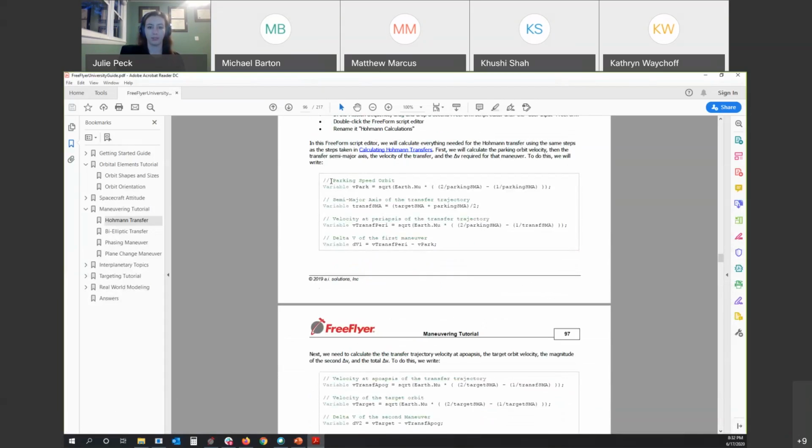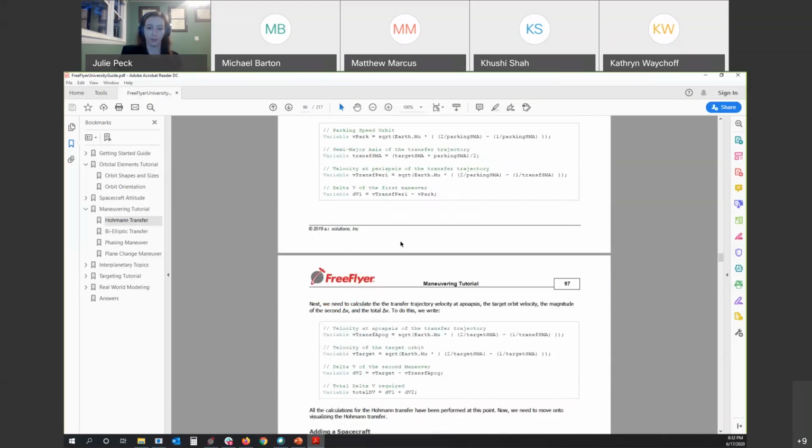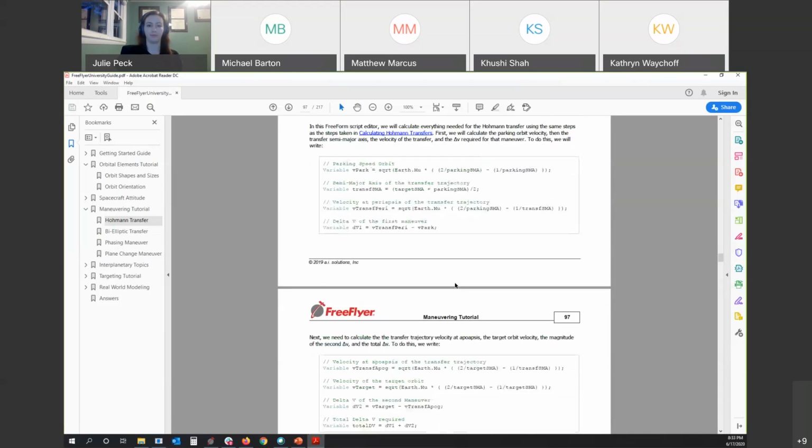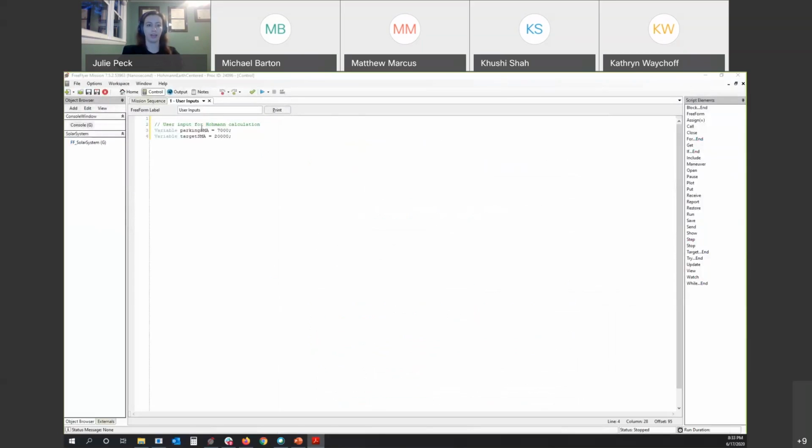So the first thing we'll do is get the parking orbit speed. These are the exact same steps that we did above in calculating Hohmann transfers. So we'll calculate the parking orbit velocity, then the transfer semi-major axis, the velocity of the transfer orbit at periapsis, and the delta V of the first maneuver. I'll come back into the instructions after that one, but then we're going to do the exact same thing to get the delta V of the second maneuver, and sum them up to get the total delta V. So go ahead and follow along in FreeFlyer.